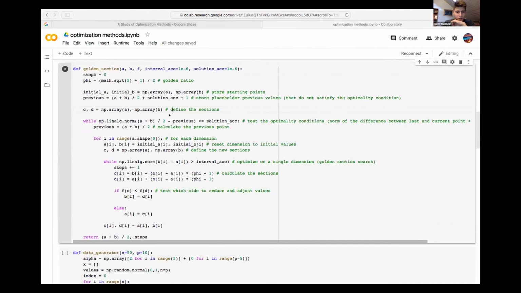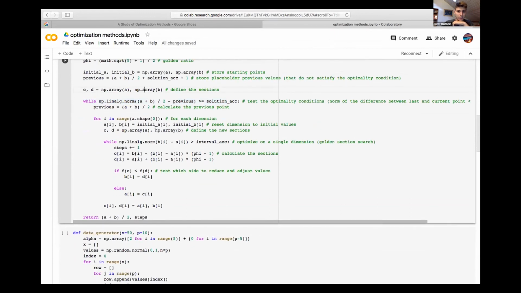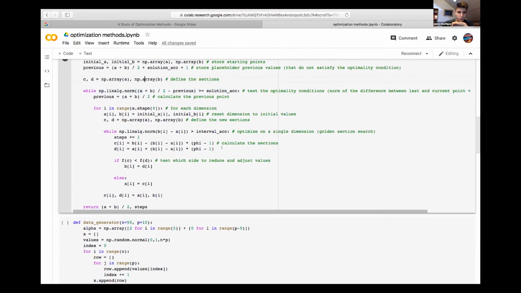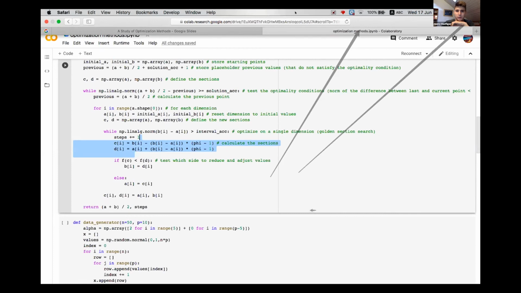We then store a placeholder value for the previous values so that we can fulfill this stopping condition, and we then define the new sections. Then we iterate over each dimension here, and we optimize with those new sections for that single dimension.